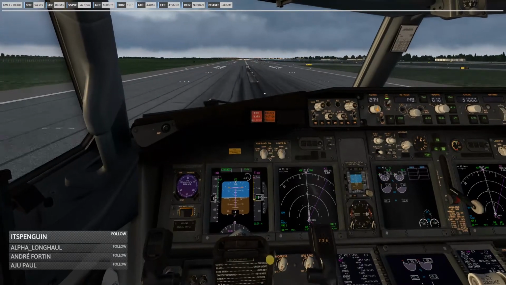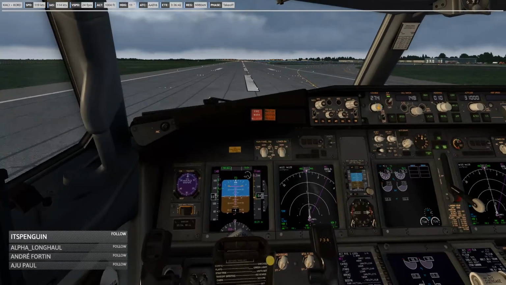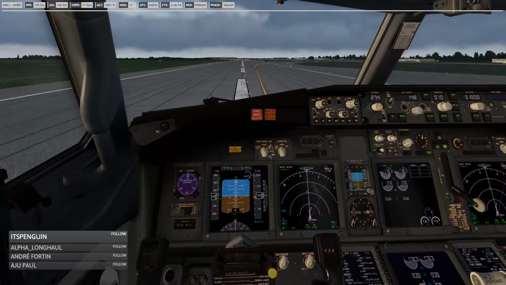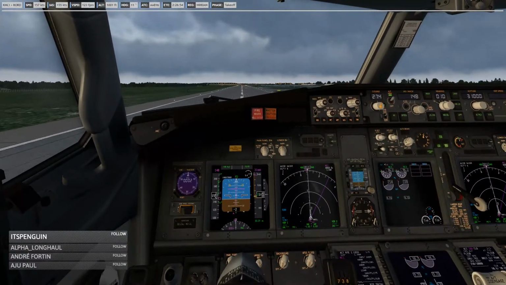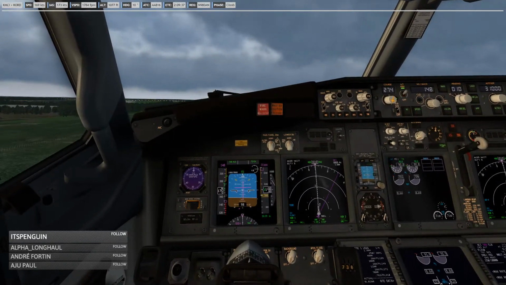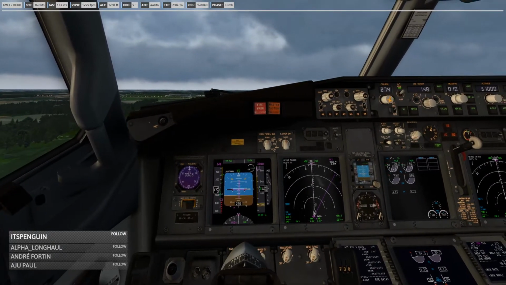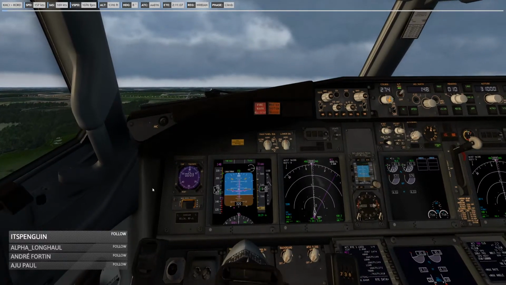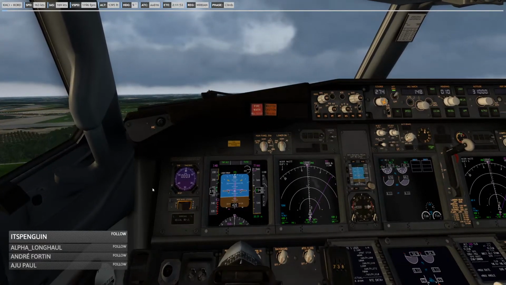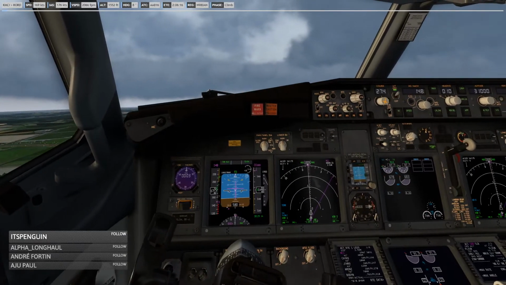80 knots. Checked some wind there. V1, rotate. Rotate. Positive rate. Gear going up. I forgot to set the climb thrust, so we're good now. And it looks like it's going fine.